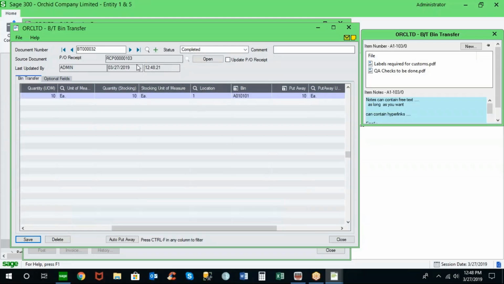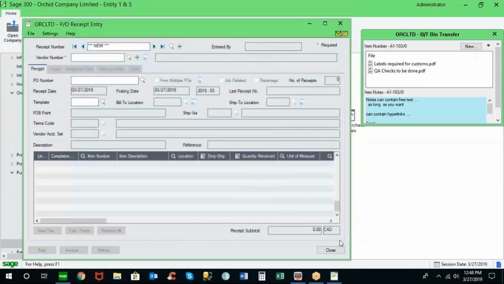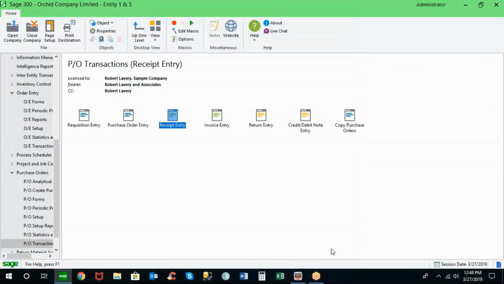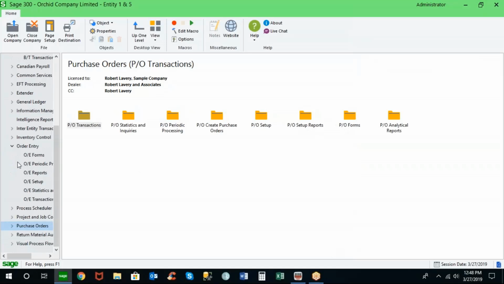And there is a drill down capability, so I could drill and go back to see the actual receipt if I wanted to see the source document as part of the entry. So that's essentially how bin tracking is working from the PO side or the put away.